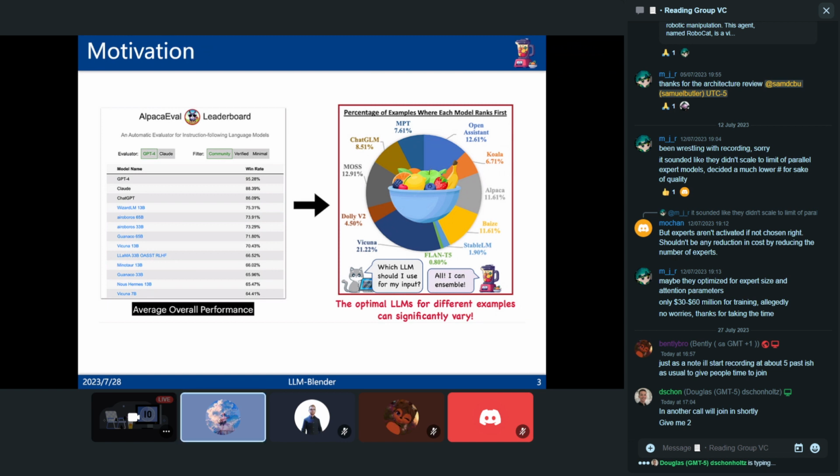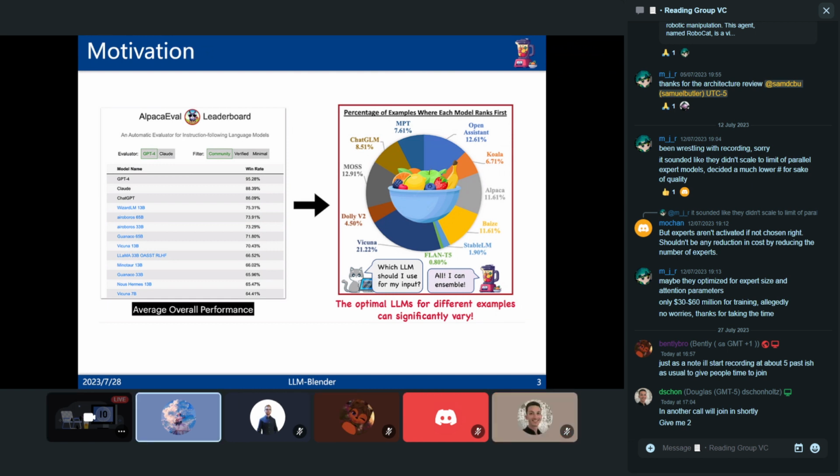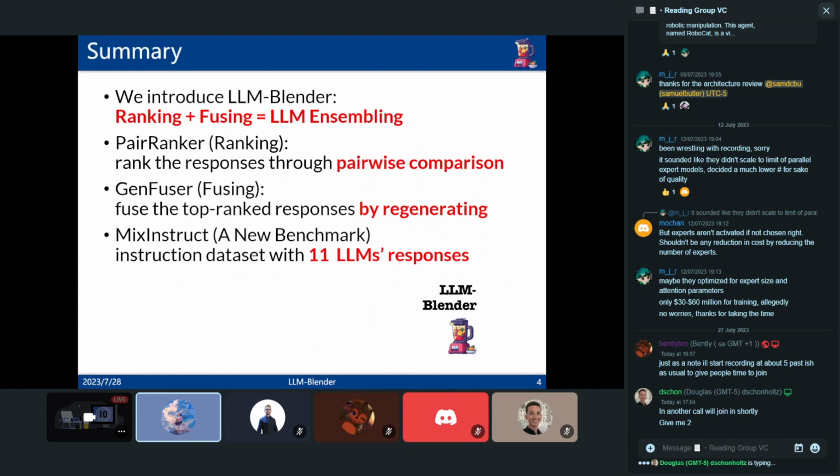So when we ask which large language model should I use for my input, our answer is we don't want to choose any one. We want to ensemble these large language models and utilize their strengths to finish a task jointly. So first, I will provide a summary of our LLM Blender work. LLM Blender is an ensemble learning framework for large language models, for ranking and fusing outputs from multiple large language models for instruction following datasets.